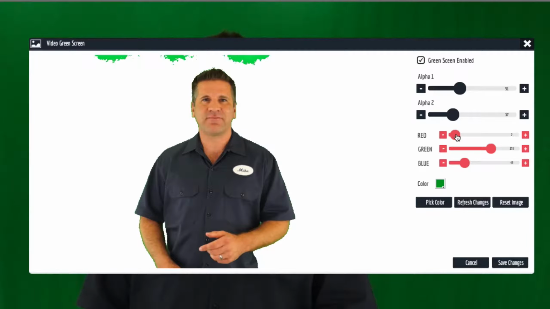So maybe bringing back the red a little bit. We'll make some of that disappear. Bring it up and up and up and not too far. So maybe right about there. Play with the blue a little bit. See if we can get that to help remove it. We're starting to lose a little bit of his shirt, so I'm going to bring that back. And we'll mess with the green a little bit, see if that helps.